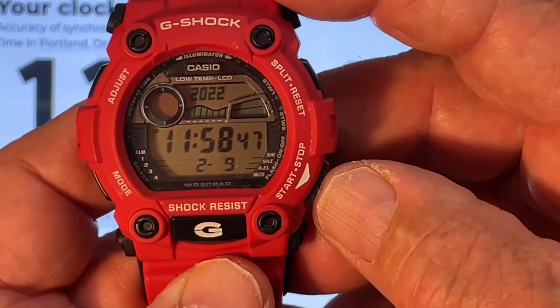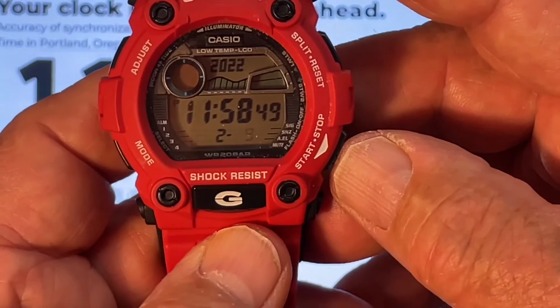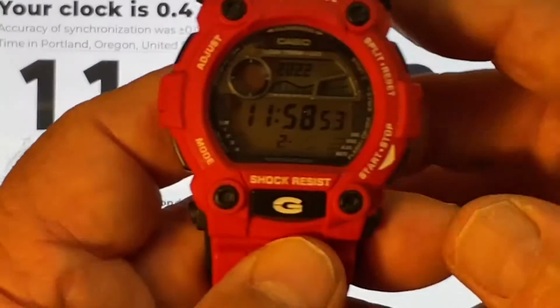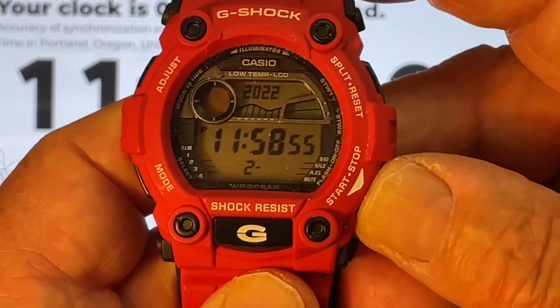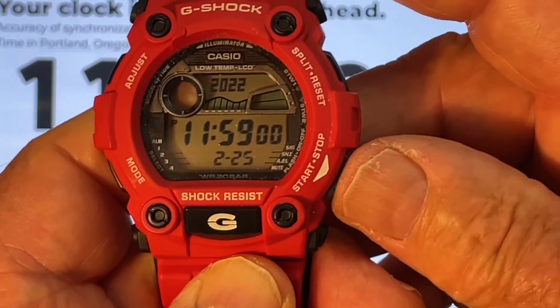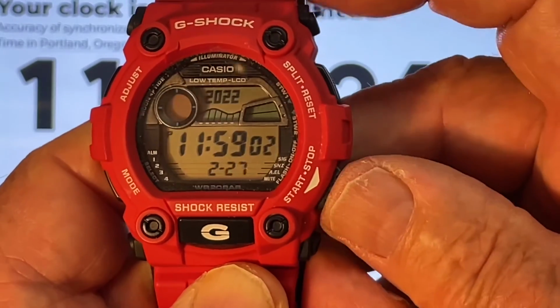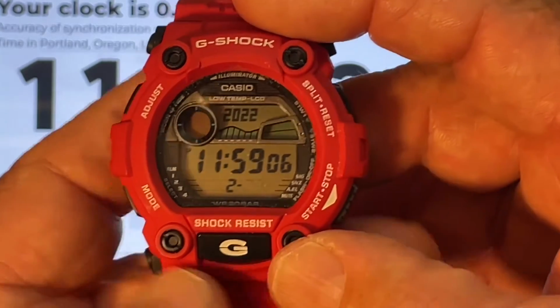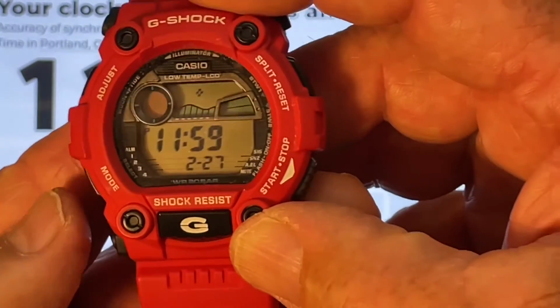Now it takes us to the day. The day is Sunday the 27th, so we're going to then press and hold this forward button until we get close to 27. There we are. If we overshot it, we can just press the back button to get to 27. So there we are. Press it again.